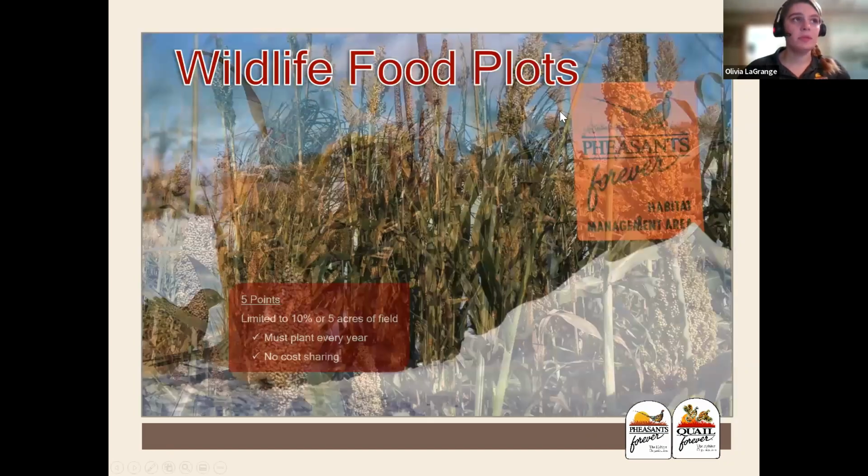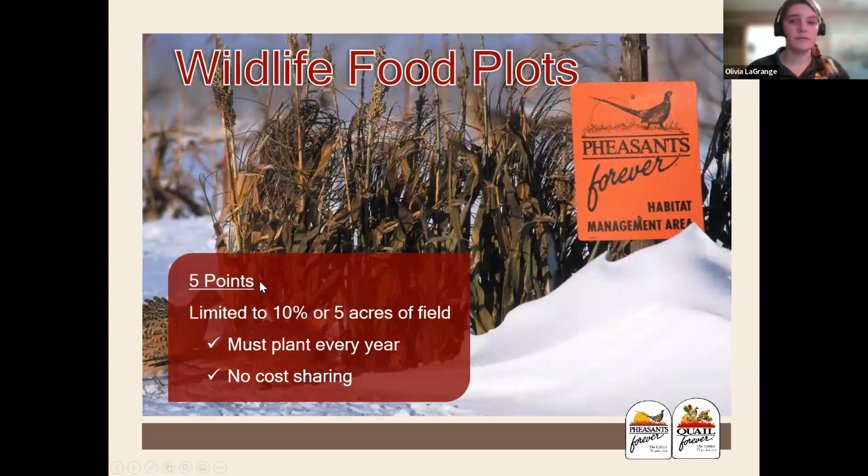And here's a food plot, 5 points for that enhancement. And it's limited to 10% or 5 acres of your field. And must be planted every year, and there is not a cost share option for food plots, but you will get those additional points to help your ranking status for your CRP.